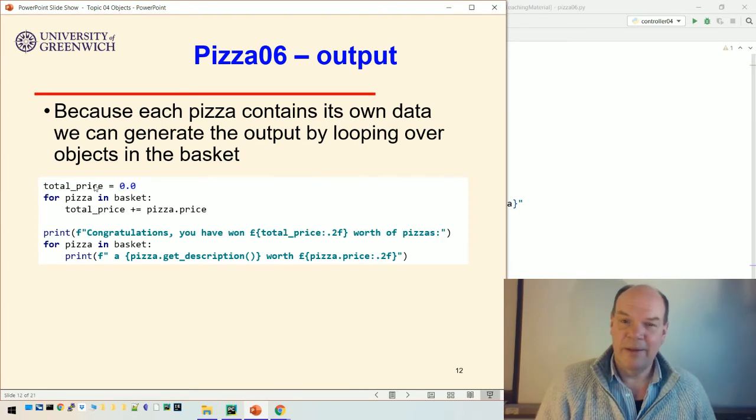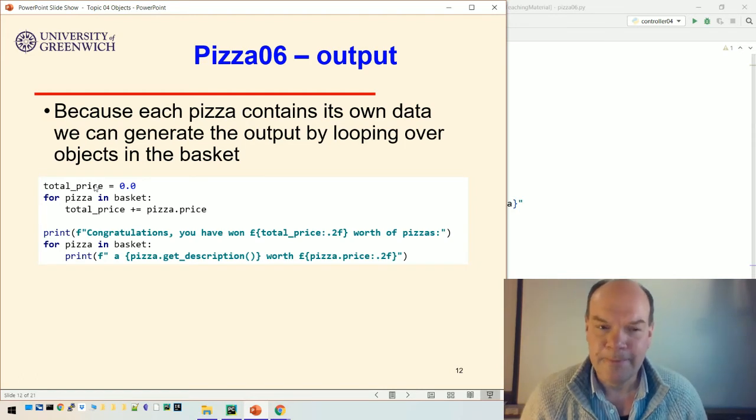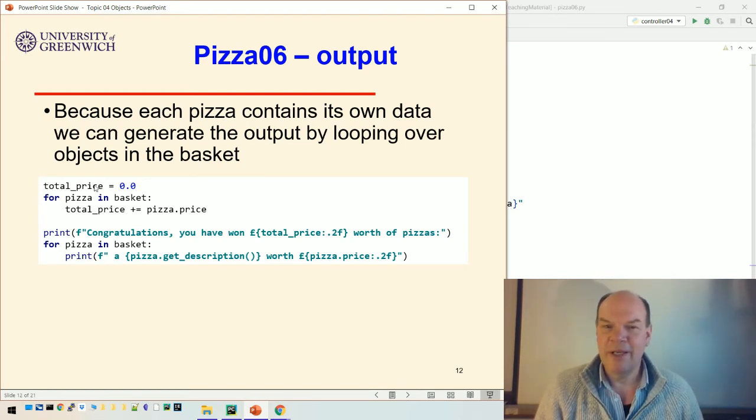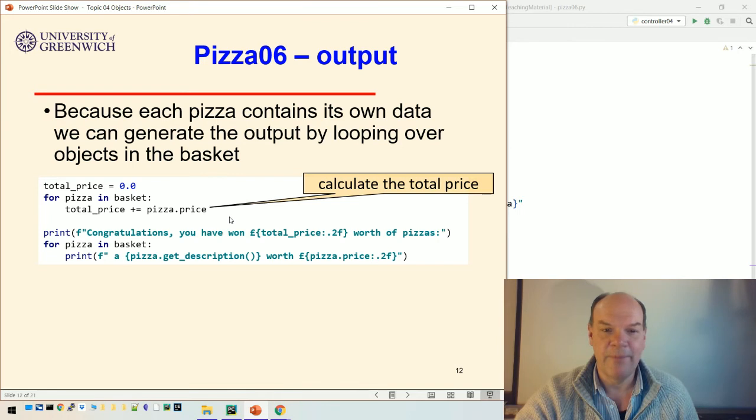Now, once that loop has run, it's generated its 4 random pizzas or however many it's going to do. Because each pizza contains its own data, and because it's in a basket in that list, we can now generate the output by looping over the objects in the basket and getting, say, the price and the description. So here's the code for doing the output. This waits till the pizzas have been generated, so maybe 3, 4, 5 pizzas. It calculates the total price by looping over all the pizzas in the basket and getting the price from each pizza and adding it into this total price variable.